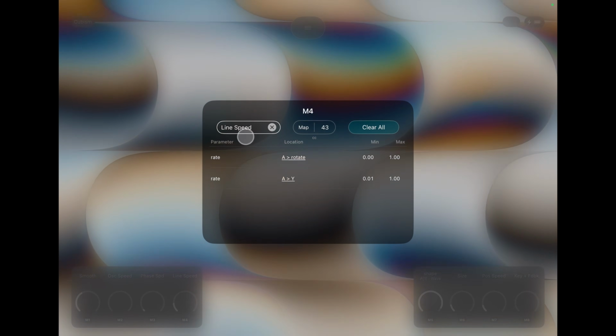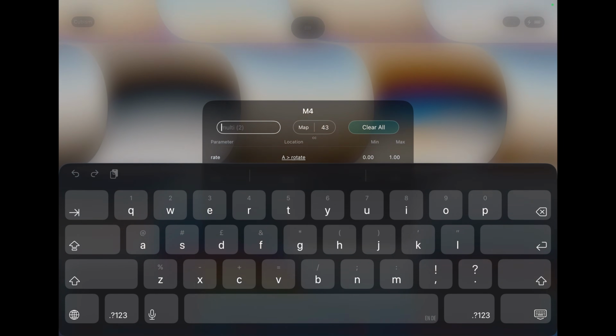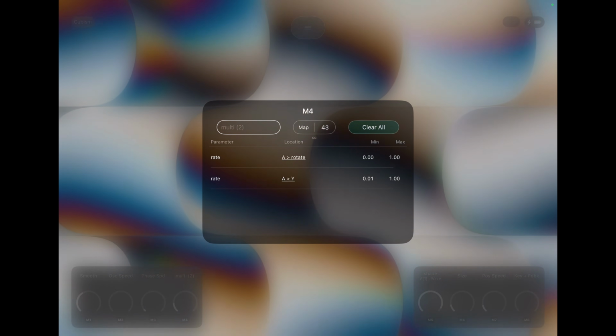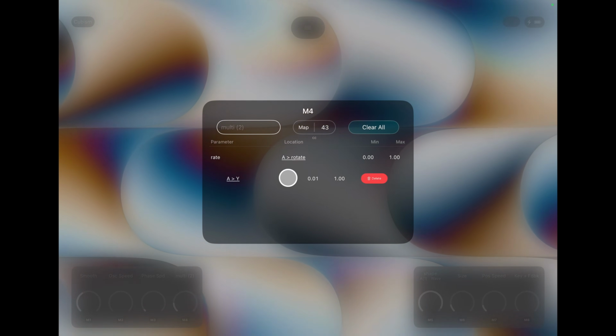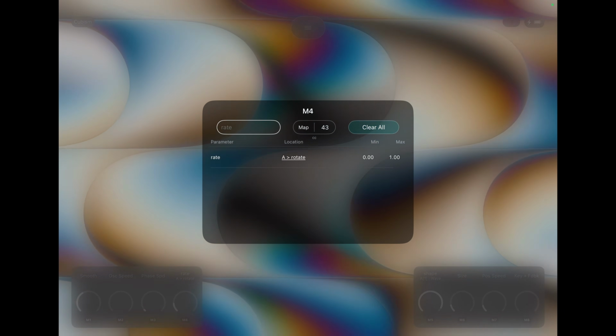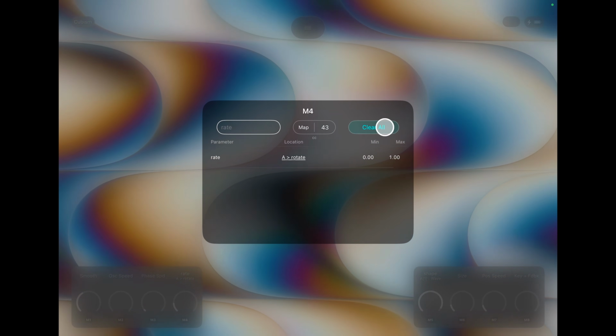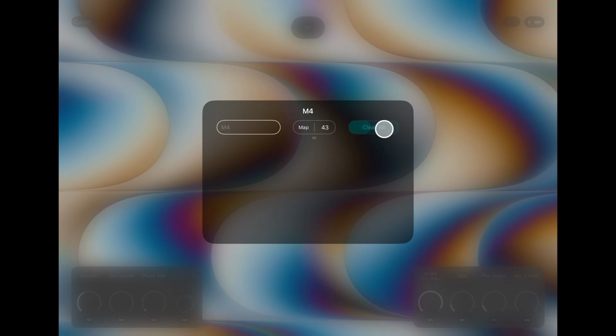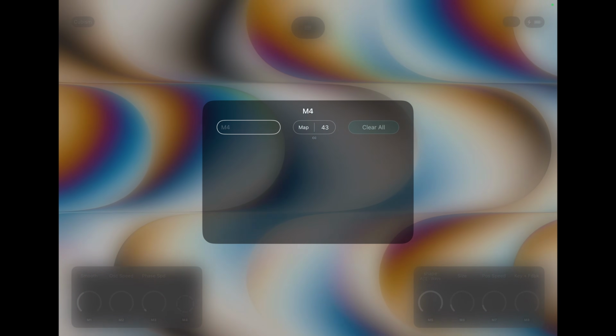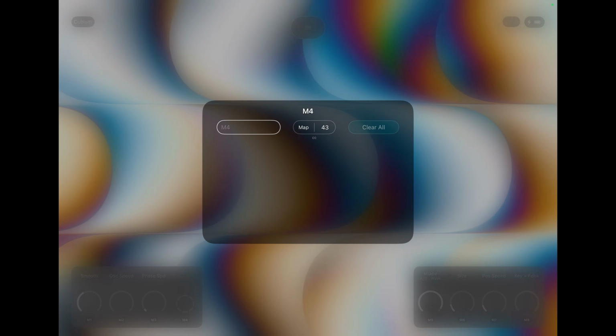If I delete that, it will just revert back to the default, which is determined by the parameter that it's mapped to. I can delete individual macro mappings here by swiping, and I can also tap and hold the clear all button to delete them all. And if I wanted to map this to a different MIDI CC, I can either tap the map button like this and wait for the control value to come in, or I can manually type in the values.